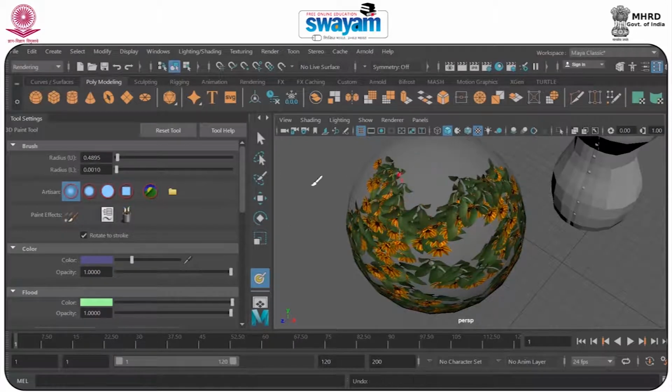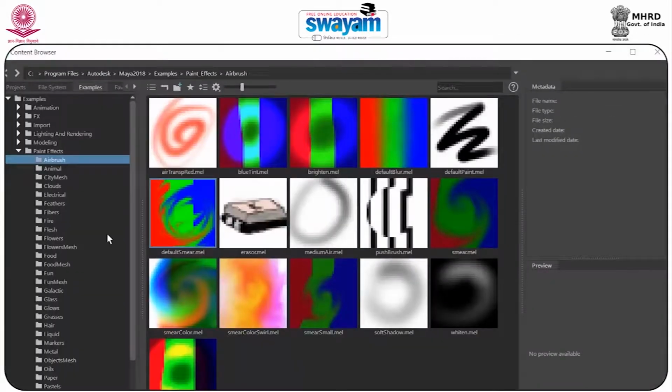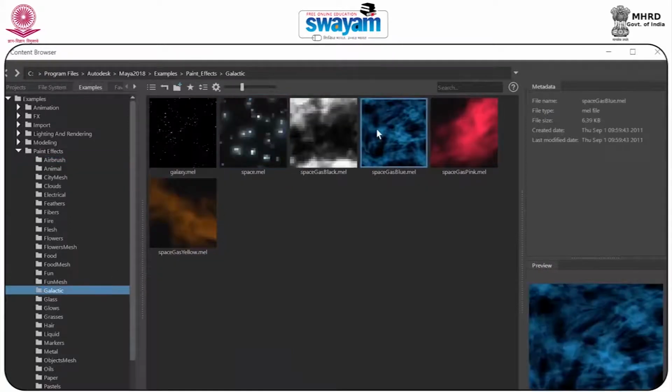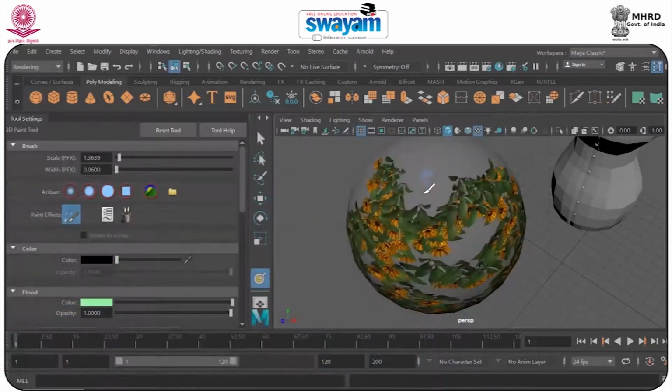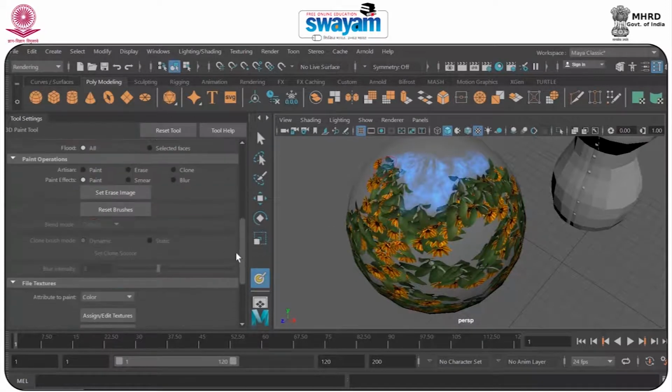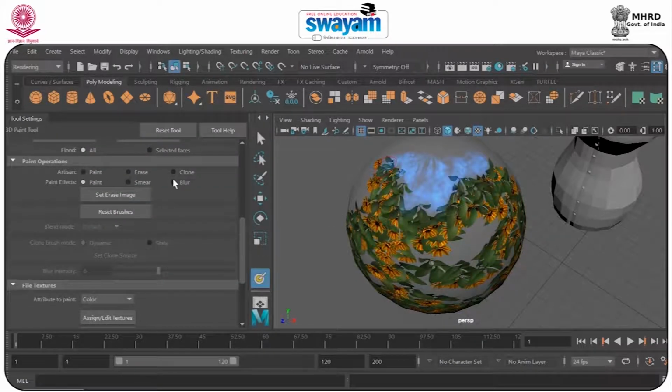Okay, Control Z. I will click over here. Now if you need a little bit of randomness, you can just paint like this. Okay, so it depends on you, whatever you want to paint, you can definitely paint. And the next tool, which is the paint operation, the paint, erase, clone, blur, will all affect in this. As you can see, it is affecting your screen, and also it will affect your visors which you have taken, which are the presets.